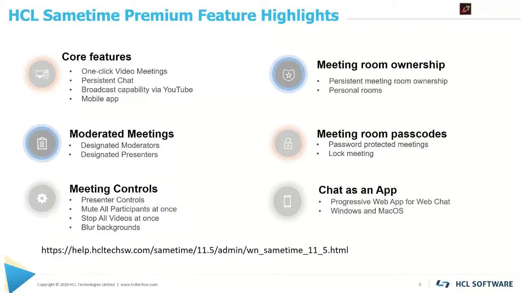In the HCL Sametime Premium features, within the core features, we have one-click video meeting. That means if you hit a meeting server URL from the browser, even if you are a guest user or an authenticated user, you can directly go inside the meeting. The key thing here is that from the browser side, no plugins need to be installed.